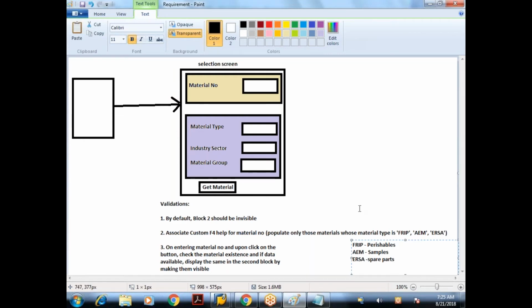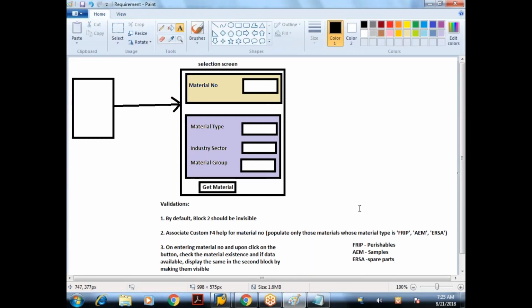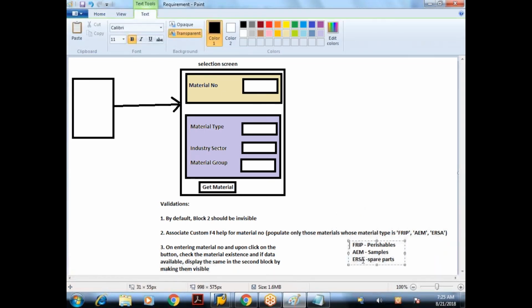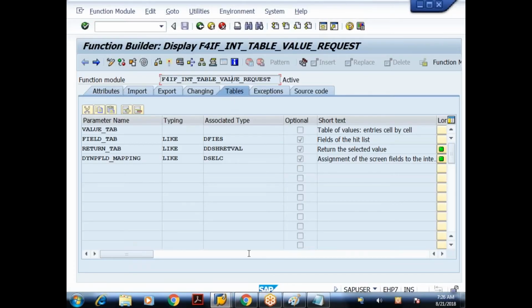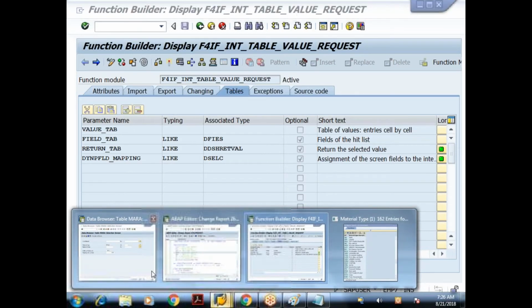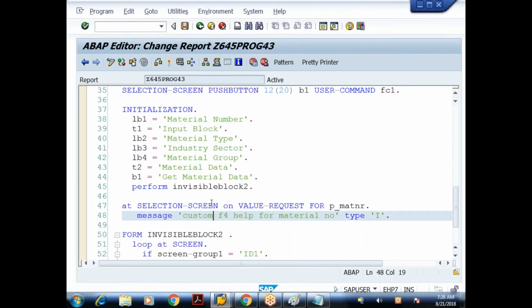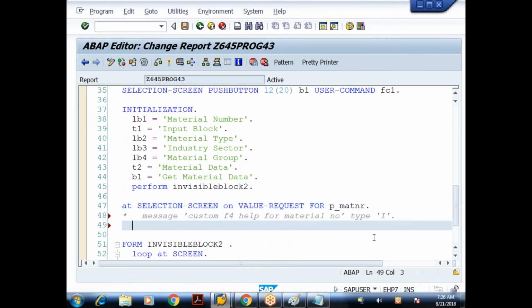Okay. So I need to prepare an internal table which contains the list of materials whose material type is FRIP, AEM, and ERSA. I repeat once again. When I press F4, I have to populate only those F4 values whose material type should be either of these material types: FRIP, AEM, and ERSA. So I need to prepare that internal table. Once the internal table is ready, I can call this particular function module. Where I have to write the logic? Here only, na? Because when I press F4, what is the event triggered? At selection screen on value request. So I'll just comment this.